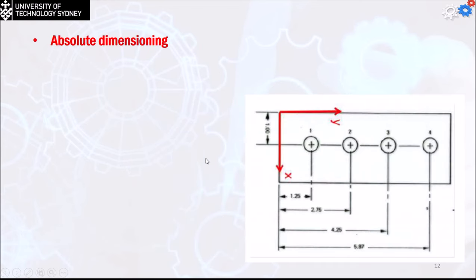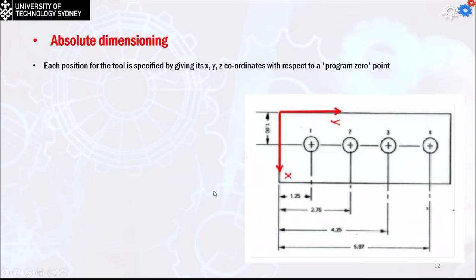For absolute dimensioning, as we mentioned earlier, we're going to have a datum point, then we're going to define all the positions with reference to this point. So this is the x-axis. My x value is 1 inch for the center of these points, and the y value from the center for number 1 is 1.25, 2.75 for number 2, 4.25 for number 3, and 5.87 for number 4. Each position of the tool is going to be specified by giving its x, y, z coordinates with respect to the program 0 point.